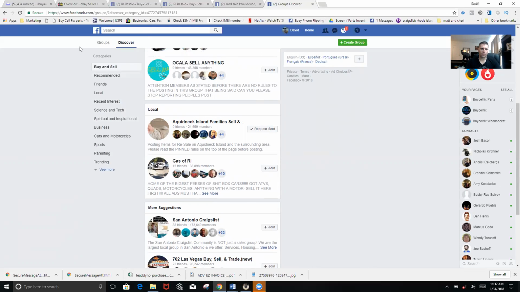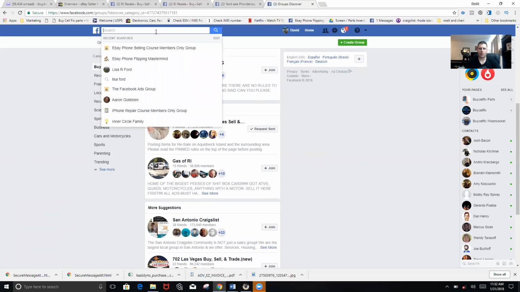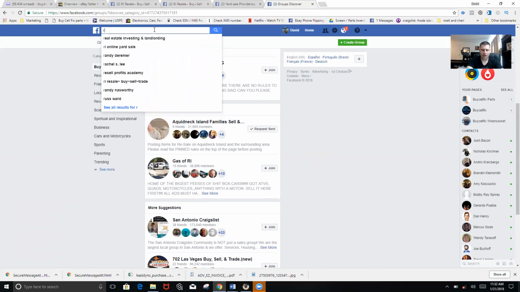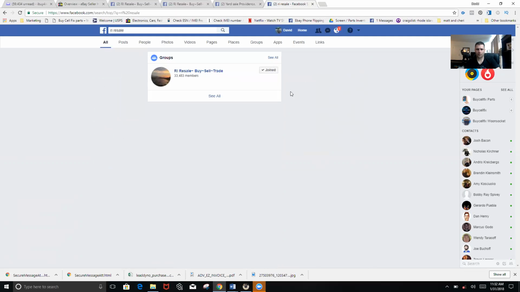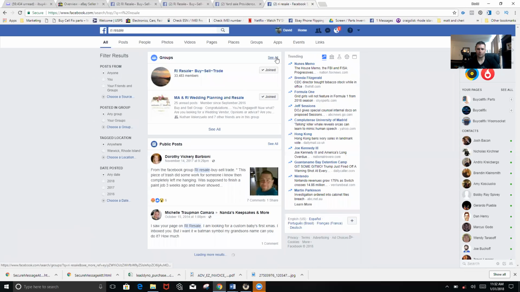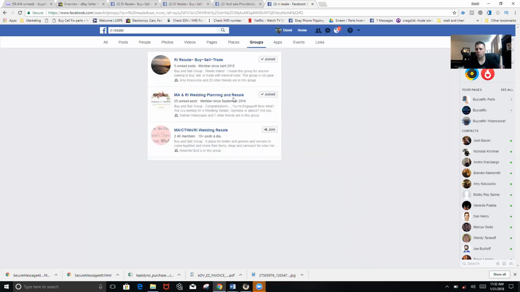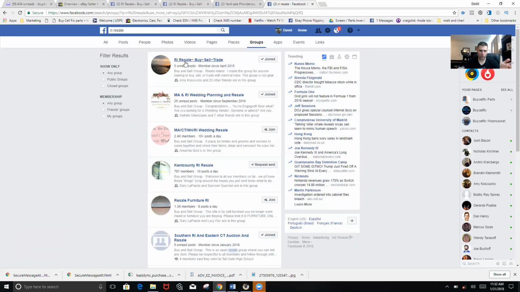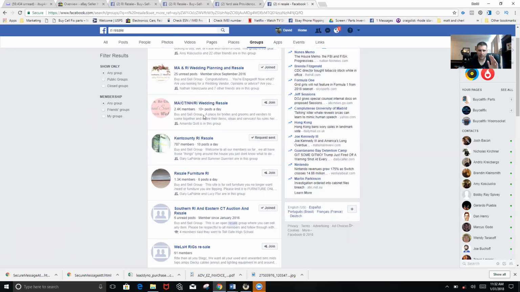So the other way to discover groups is to go to your search bar up here and just type in, like, I'm in Rhode Island, so you can do RI resale. And let's go to groups, see all. It's going to give you all kinds of groups related to reselling. Like here's a great group that we're part of that has a lot of members called RI Resale. We post there regularly. Here's a wedding resale.